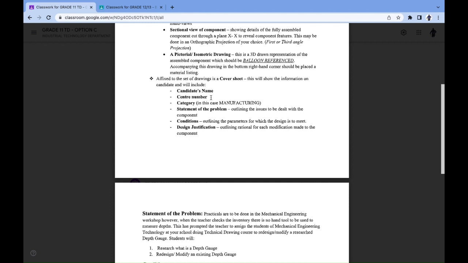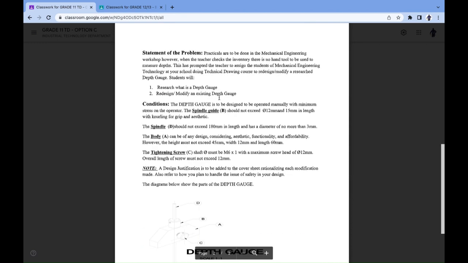So your design justification is telling us why you designed the thing you designed, why you chose the material that you chose to use in your design. Tell us about the aesthetics of the thing or the ergonomics of the thing, etc. All of that would come under your design justification.